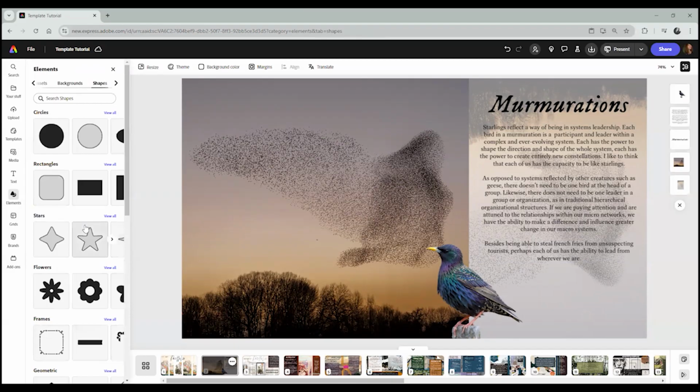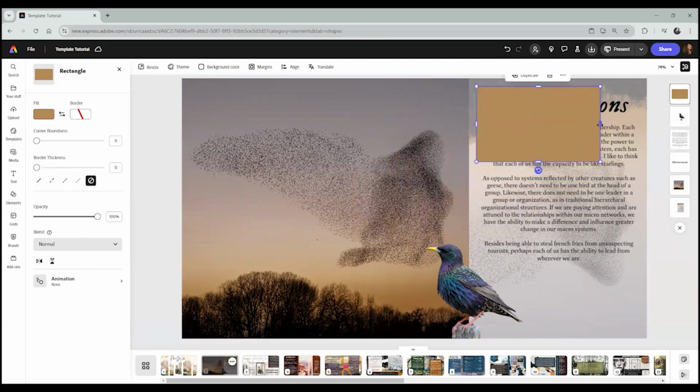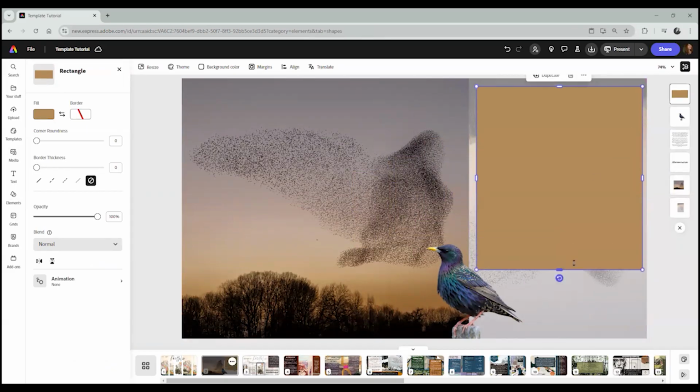Shapes are fun because there's a lot of them and you can really play with the size and design, but I'm going to use a rectangle. And then I'm going to bring it over here on top of my text so that I can match it up to the size that the text is. And I really like this color as well because it kind of matches with my image that I have here.